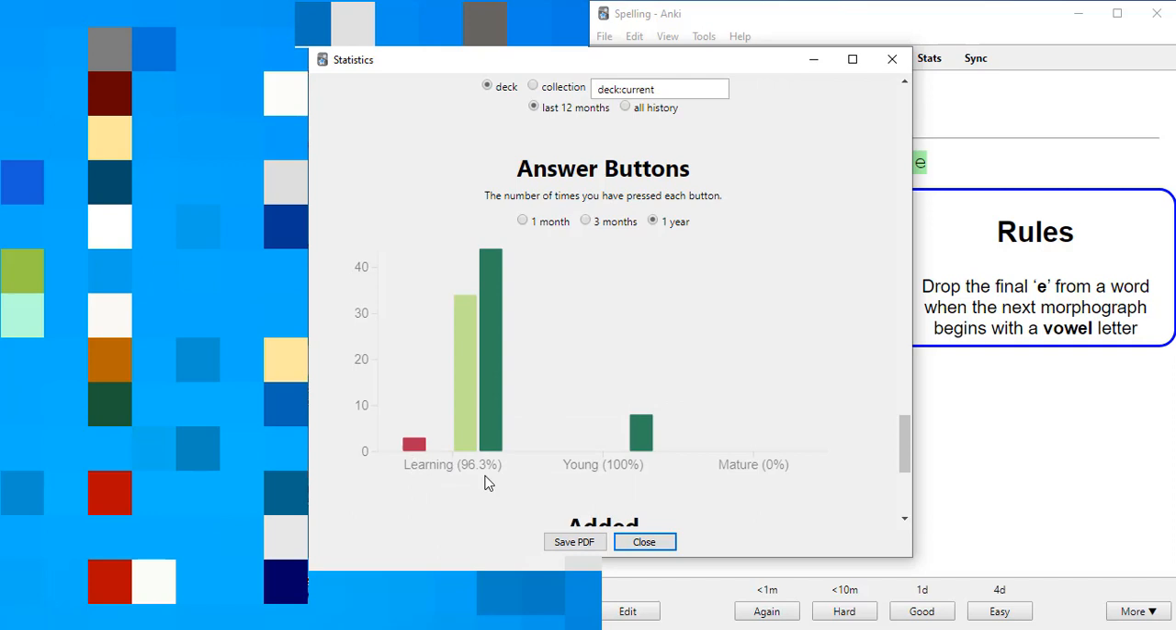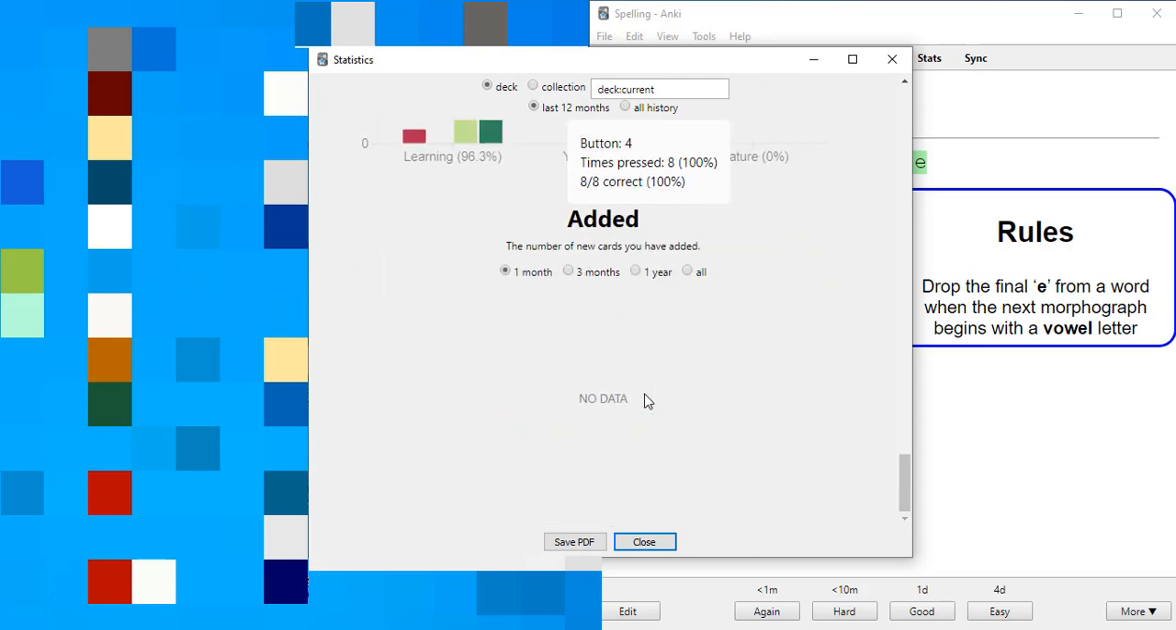So these are the learning cards. This is the first time we see it, and you can see the breakdown of how often they press button 1 to 4. Button 4 is the one where it's easy, don't show it again for ages. Button 1 is the one where it's hard, show me again in less than a minute. And then young here, as we move to young and mature, we're hoping to see more of those button 4 presses. Down here we'd be expecting to see more of the button 1, 2 and 3 presses.